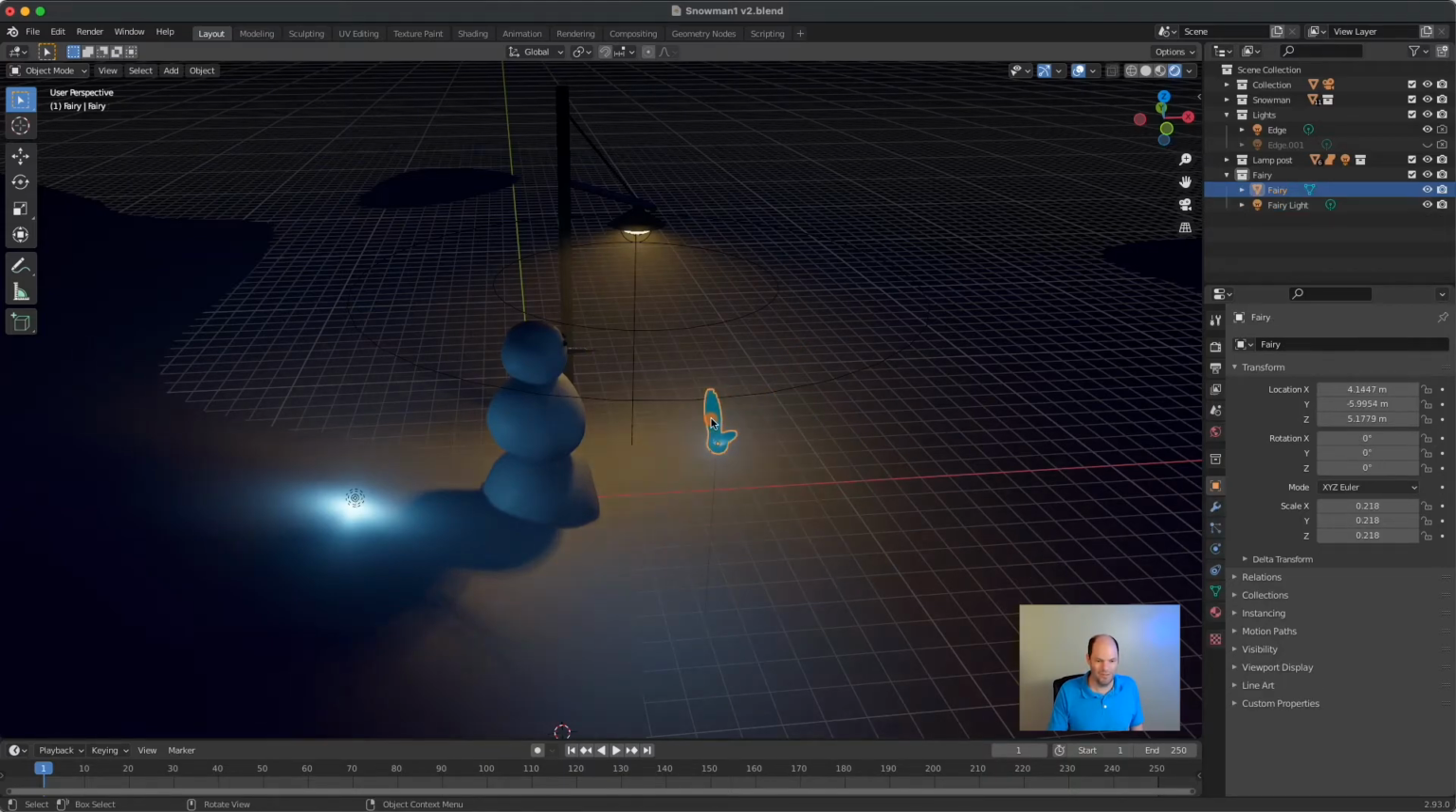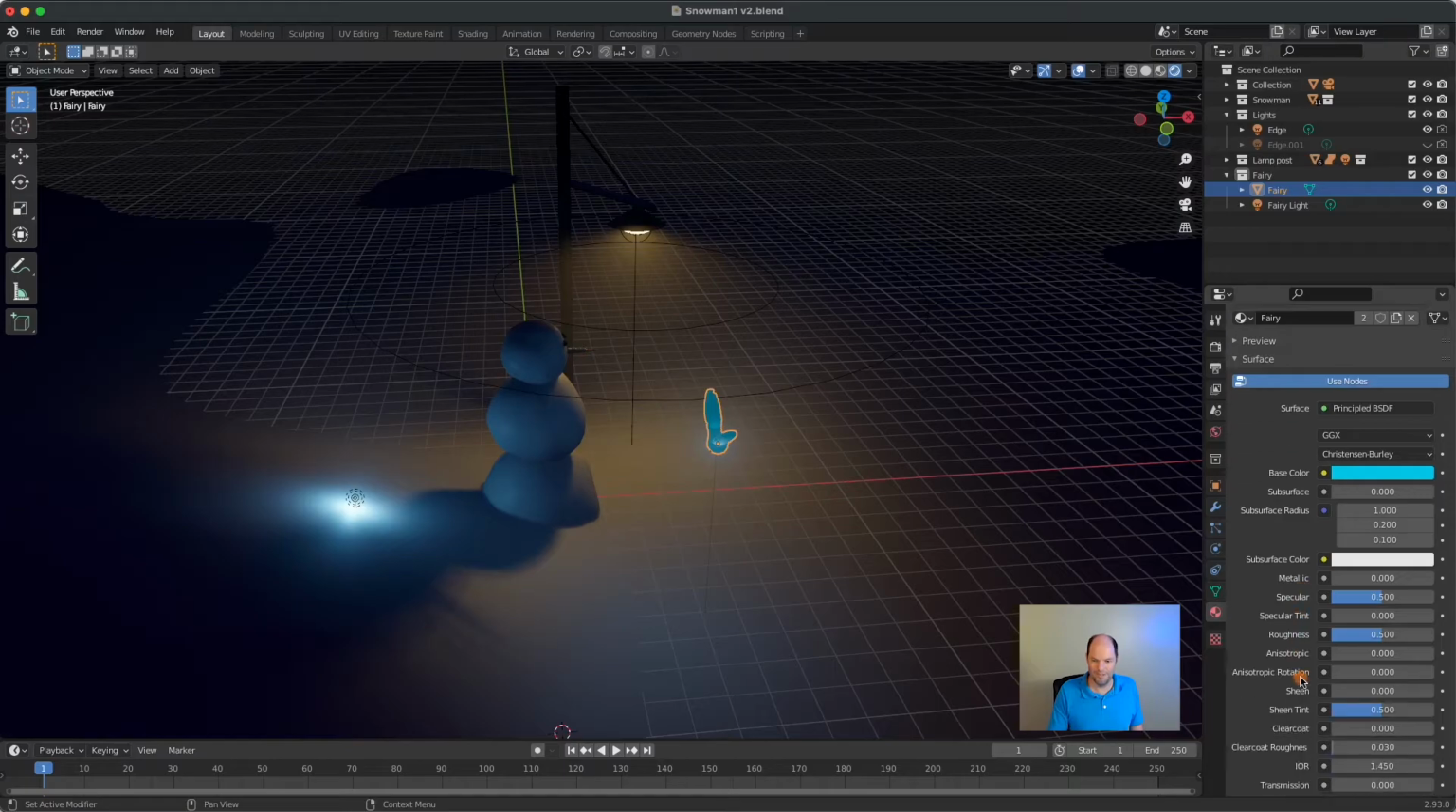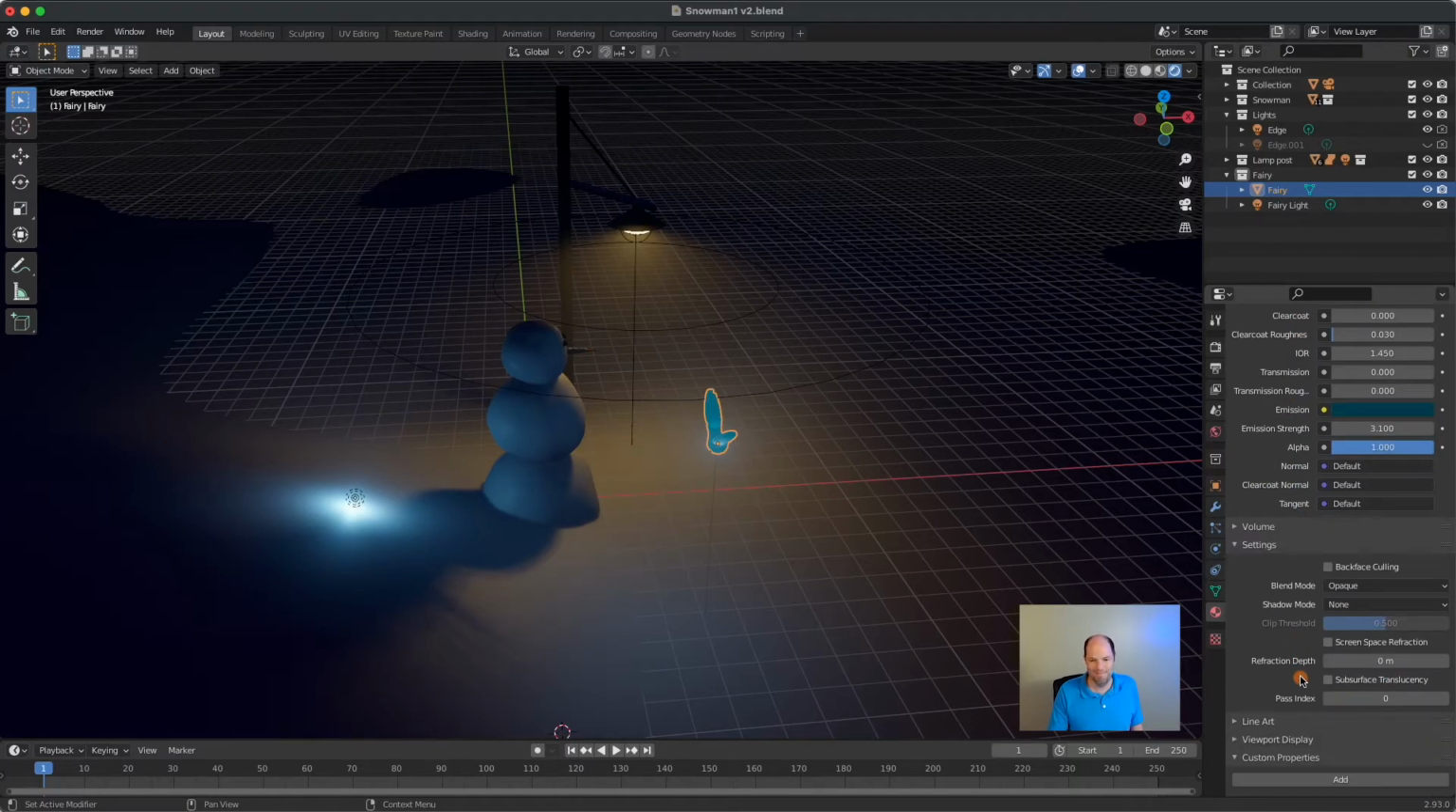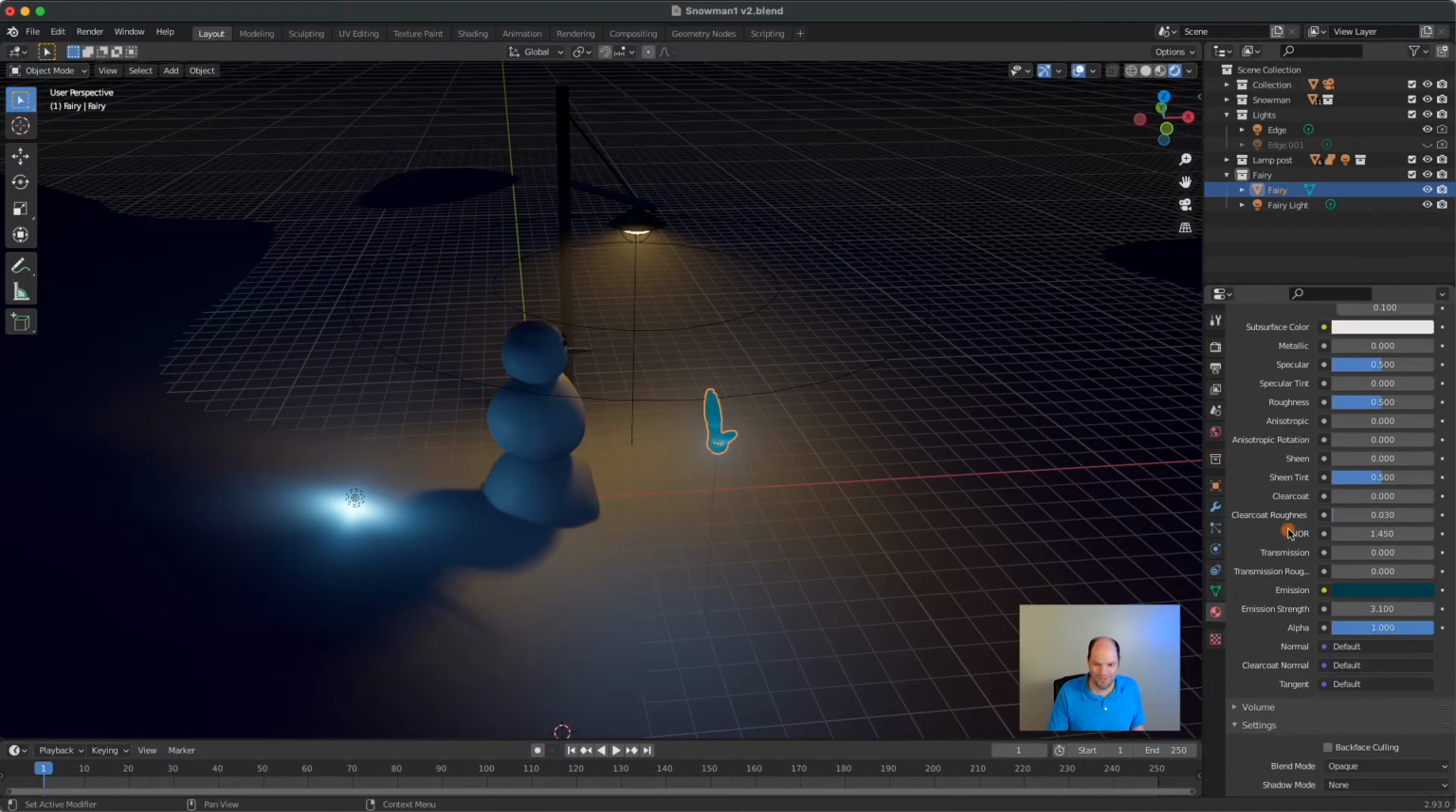So far, this is what you know of nodes. I click on materials and there's this. Well, there's so much more.